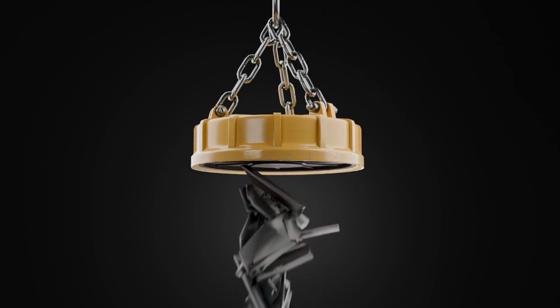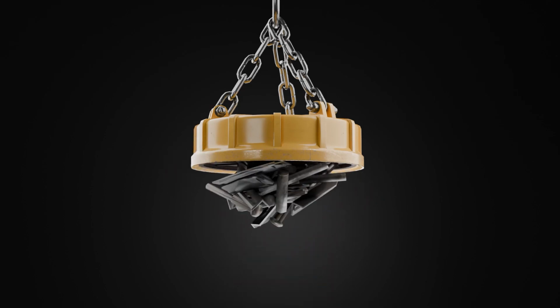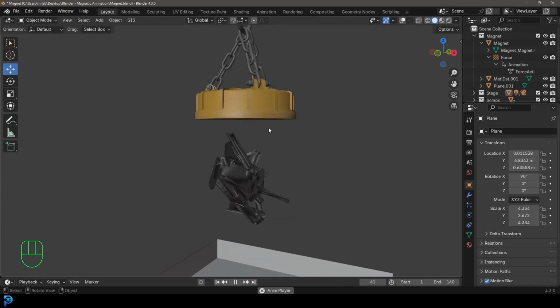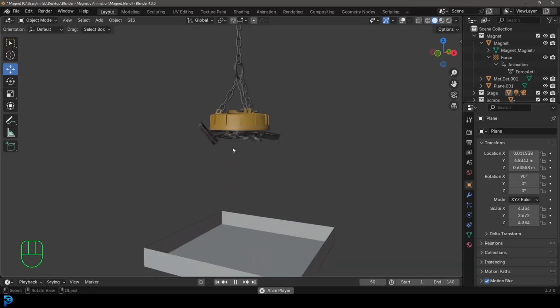Welcome back to the channel, and in this tutorial I'm going to be showing you how to do this magnetization effect in Blender 4.3. So you can take any object you want and have any other object or objects attract to it like a magnet.